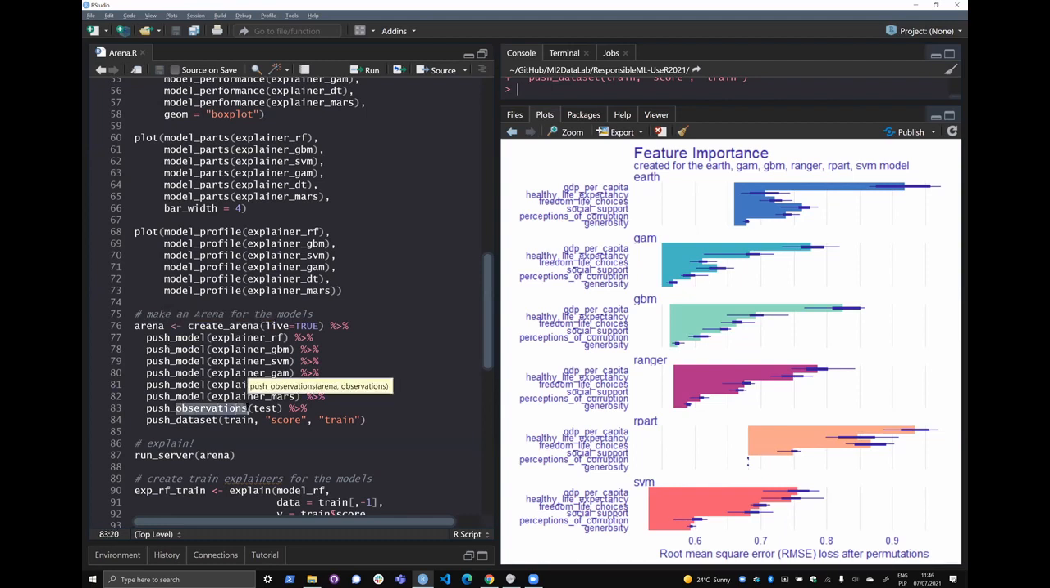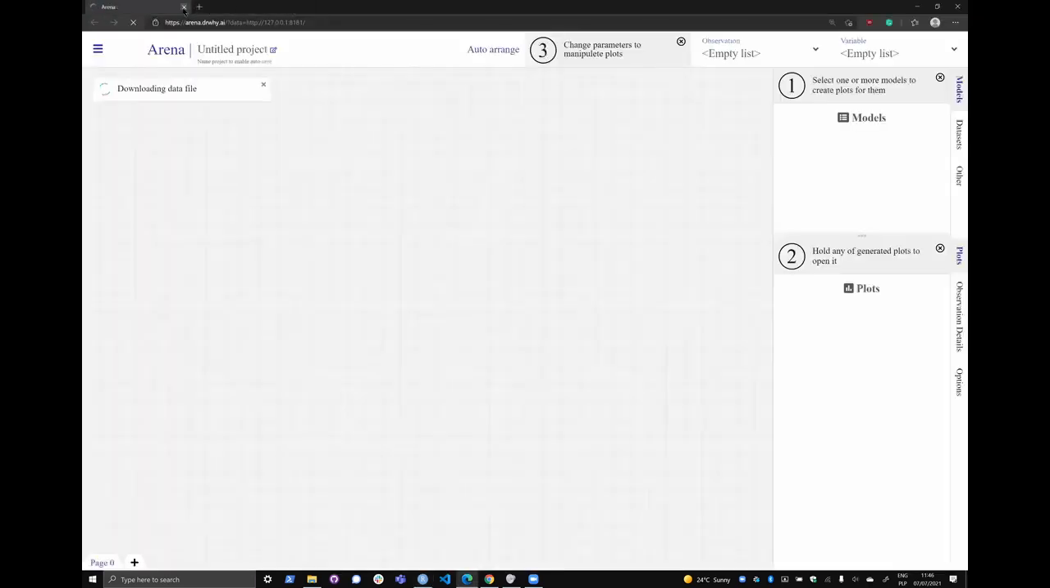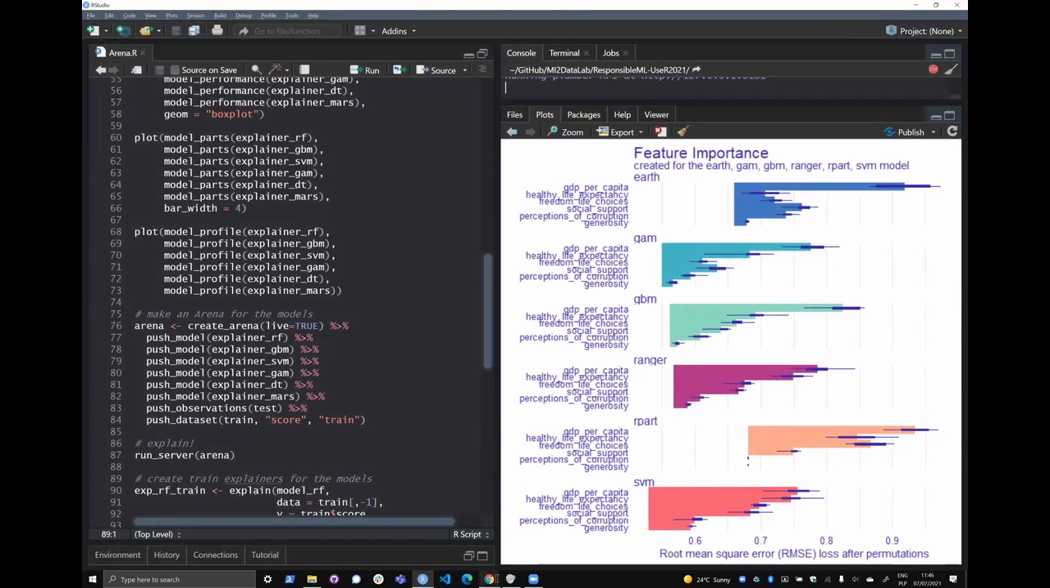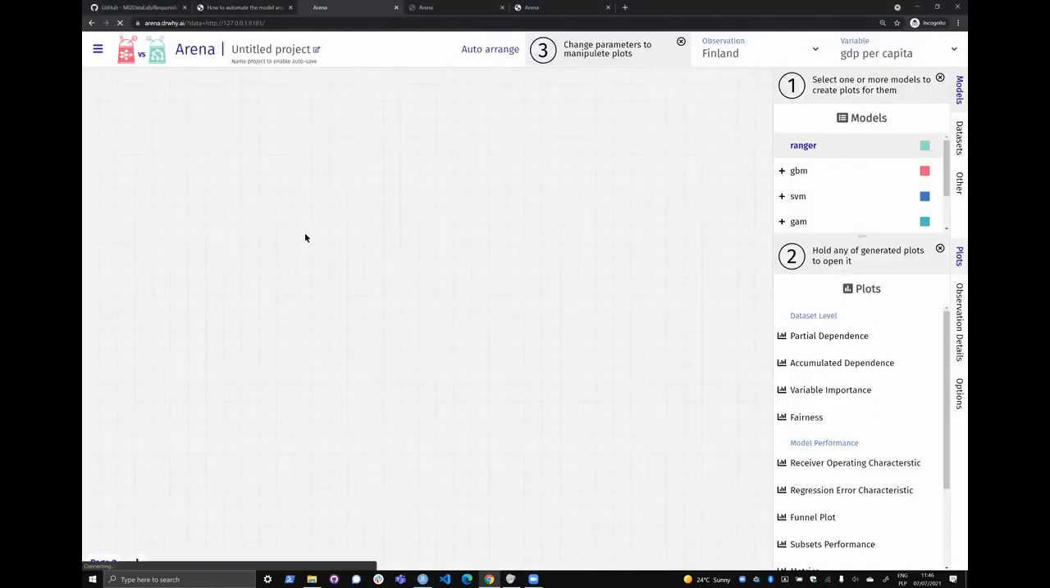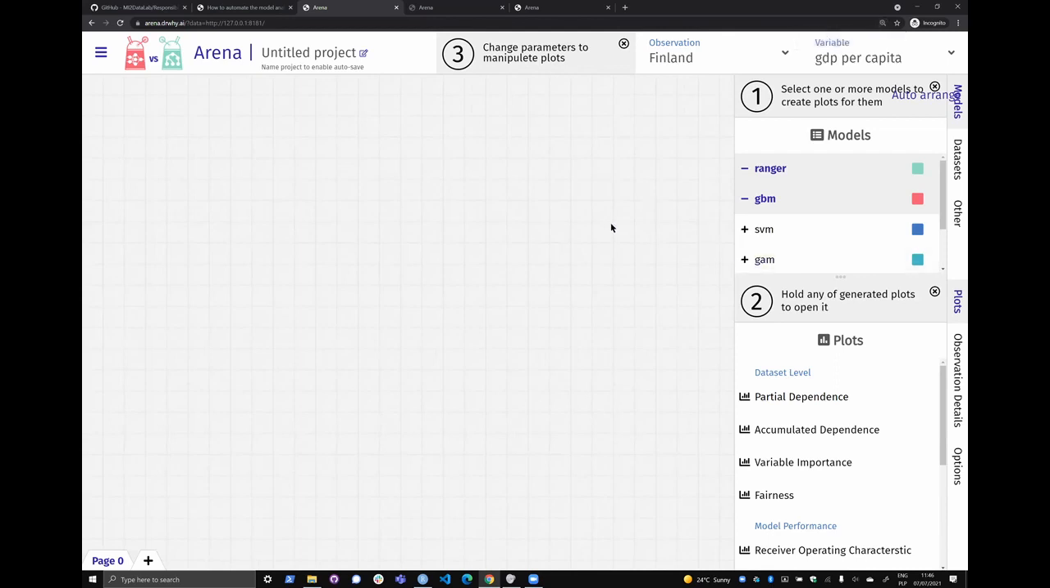It's quite similar to the modelStudio, but here you add more models. And finally, we run the Arena. So here we see that, okay, I should have this open. Okay, here I have this example running now. And this is an advanced dashboard, an Arena dashboard that you can explore multiple models.